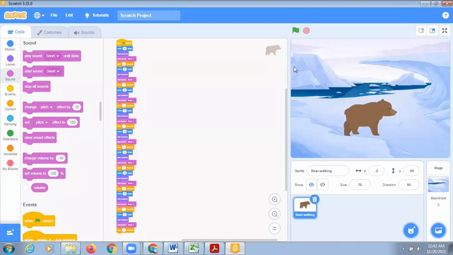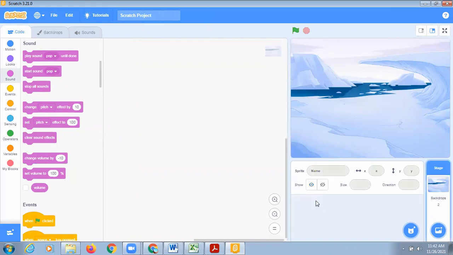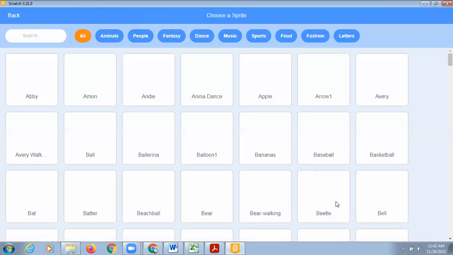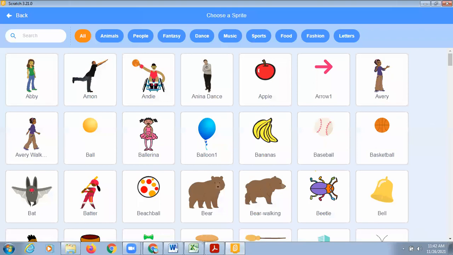It is looking like a real animation, like the bear is moving properly, because every time we are changing its costume, so it is with the help of costume that it is looking like the bear is taking steps one by one. So this is how you can give animation to anything. Now let's change it to a bird. Instead of bear, I will add a bird now.